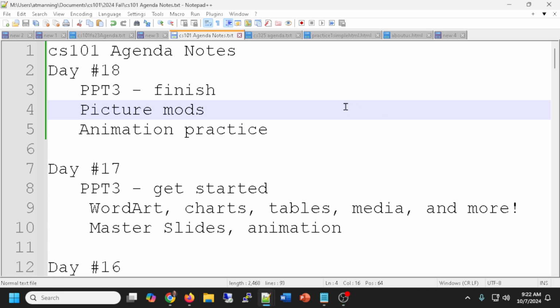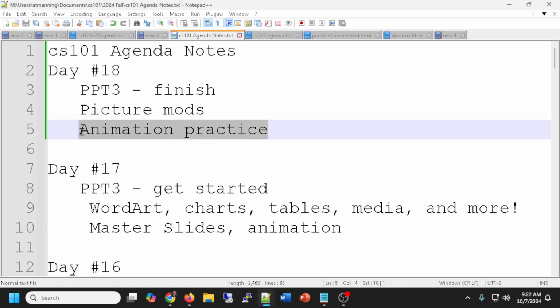The goal is to finish PowerPoint 3 and do plenty of practice with animation, even more than what's in the textbook, just to give you some really good foundation. If you already know it, a little more practice with it. So let's get started with PowerPoint 3.